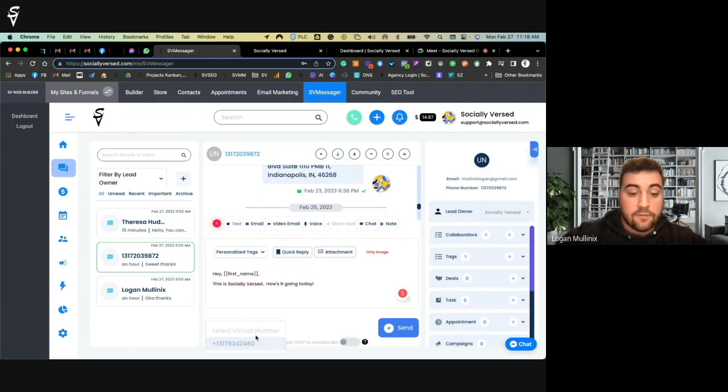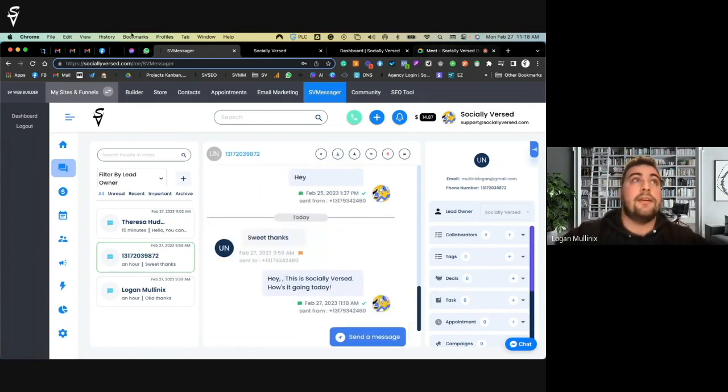I can pick which virtual number, if you have multiples. I can save as a quick reply, which means you can easily click that and it'll automatically send. I can add attachments, and then I can send. I'll show you what it looks like quickly. When you send that message, the customer will receive it.